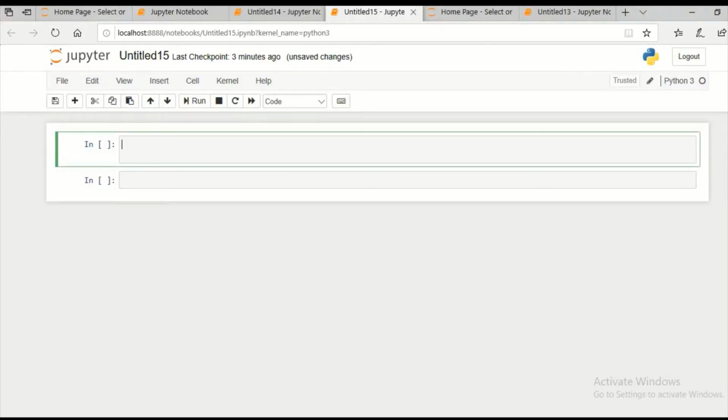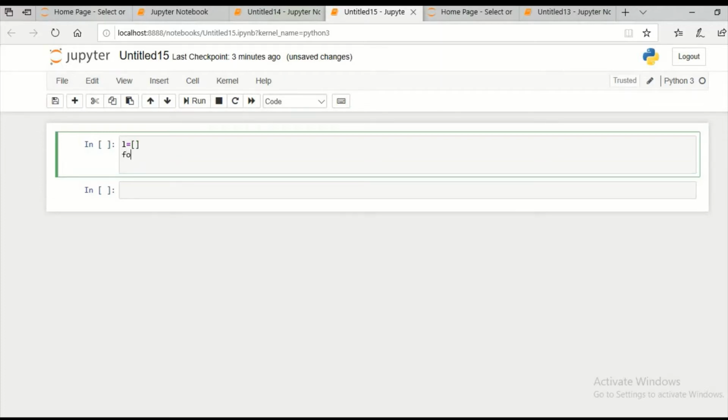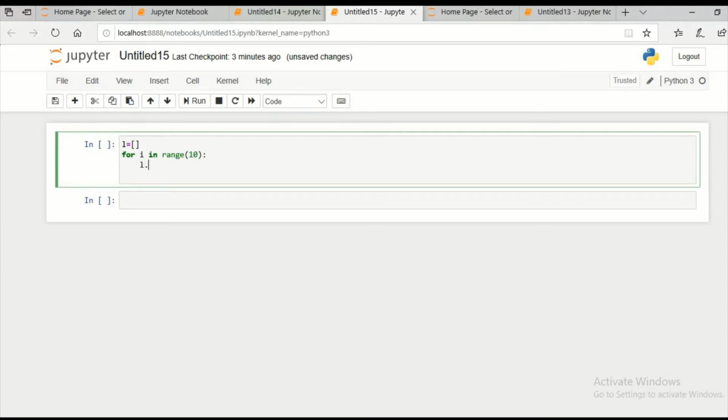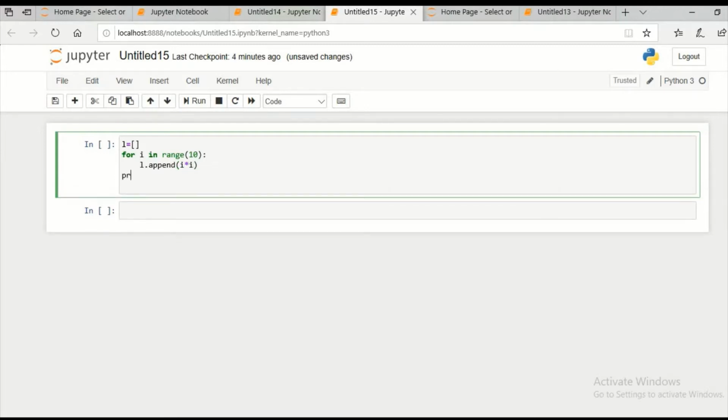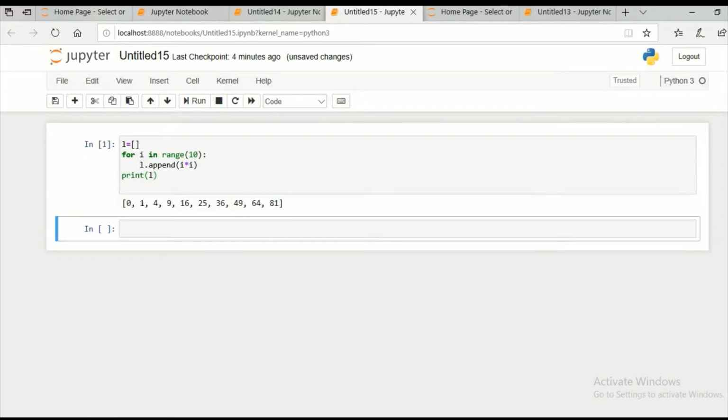Let's create a new list. For that I am taking an empty list L, for i in range 10, that means it will take values from 0 to 9. L.append(i*i). So let's print it. print(L). So I get values from 0 to 9 and the square of each.